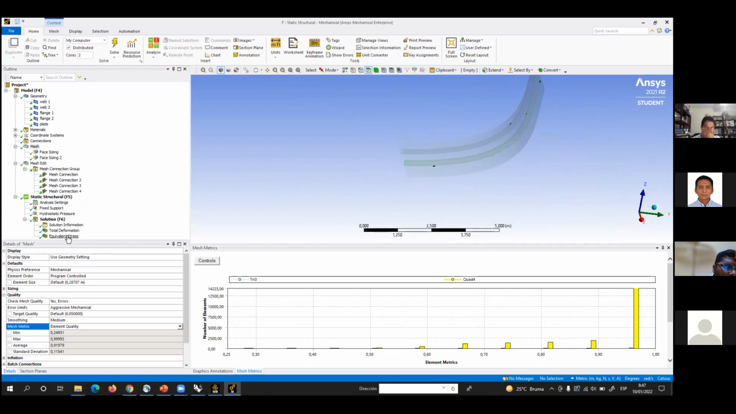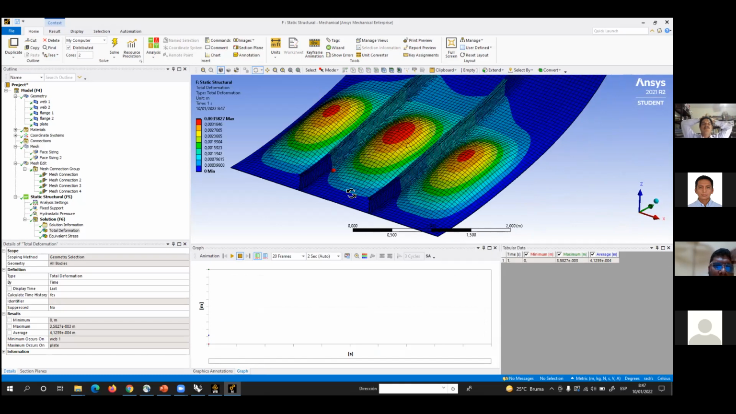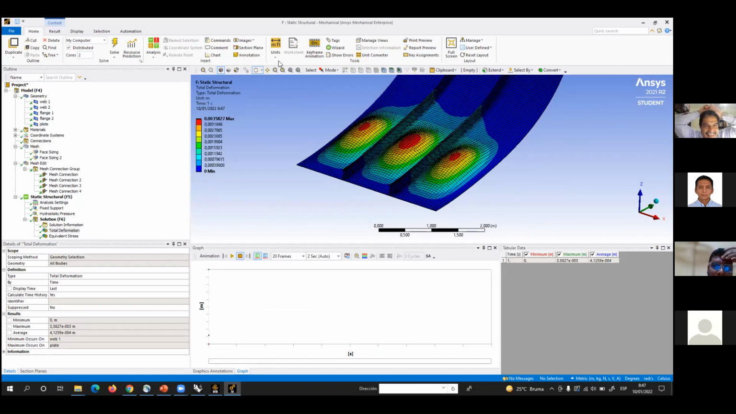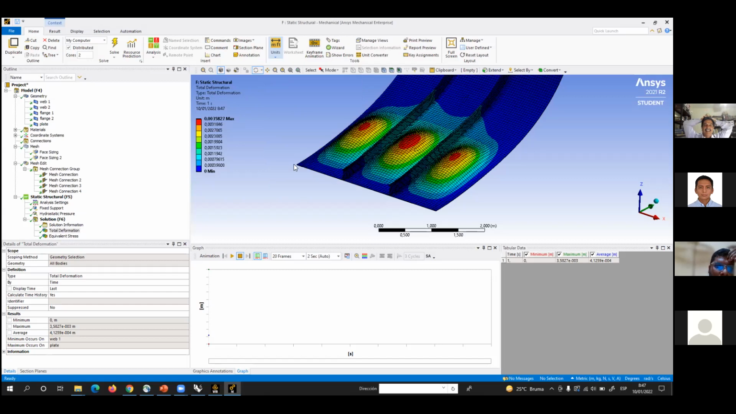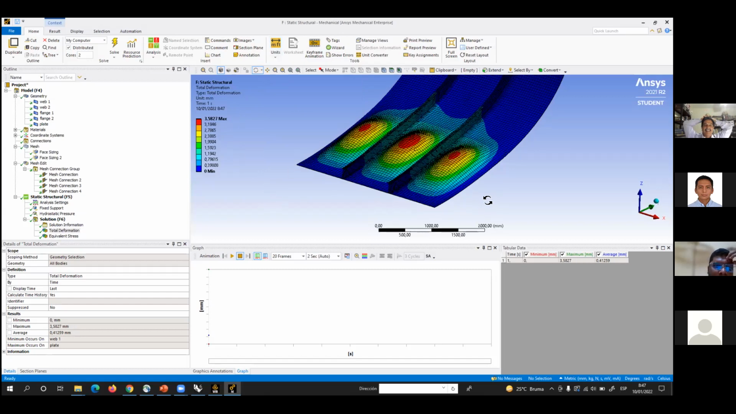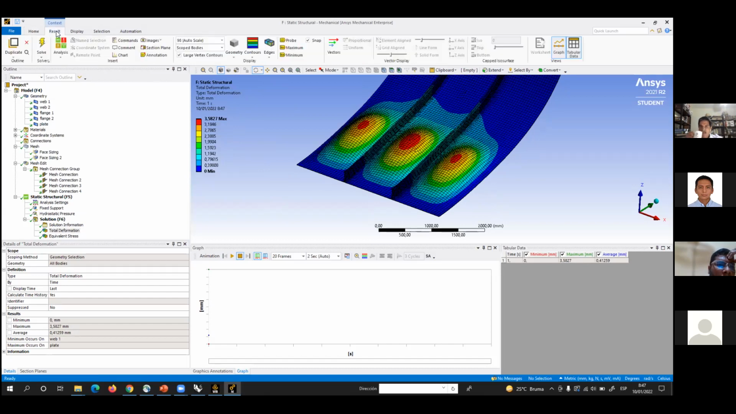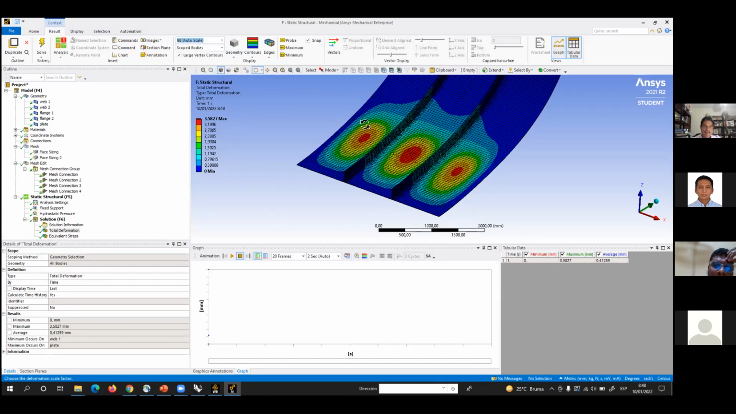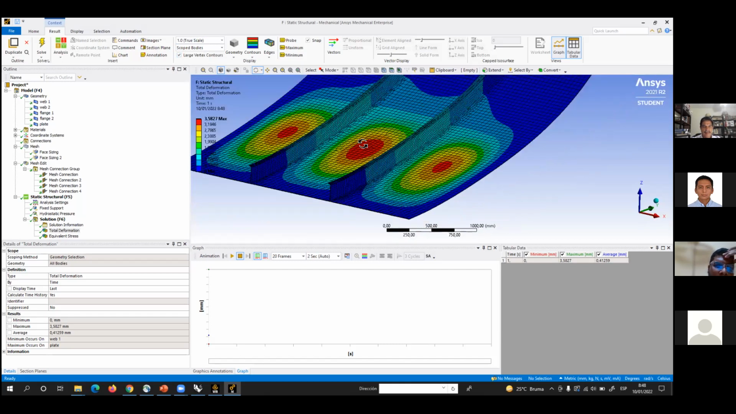And now go to the solutions. So you see the total deformation, but don't worry because the scale is exaggerated. You see, for example, the units are in meters, so maybe the maximum deflection is 3 millimeters, 3.5 millimeters. But in order to put a different scale, you can go to the results, and then for example in the scale, you can put true scale, and you see the true deflection.